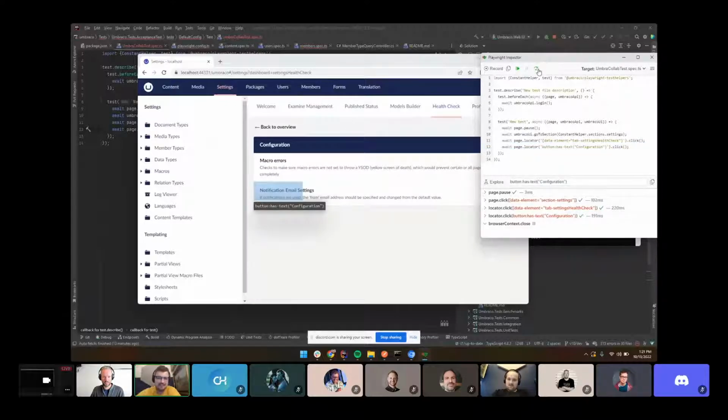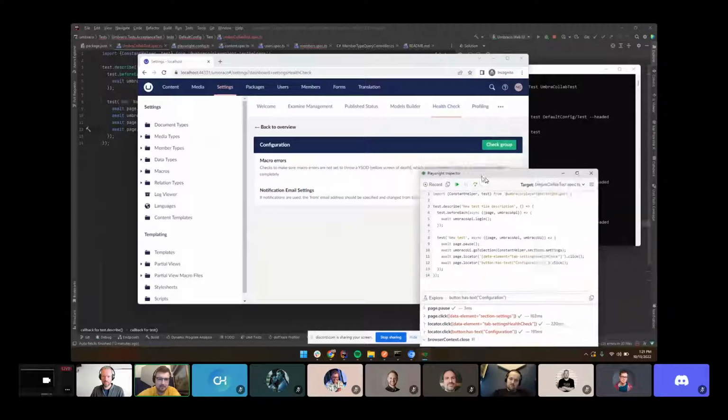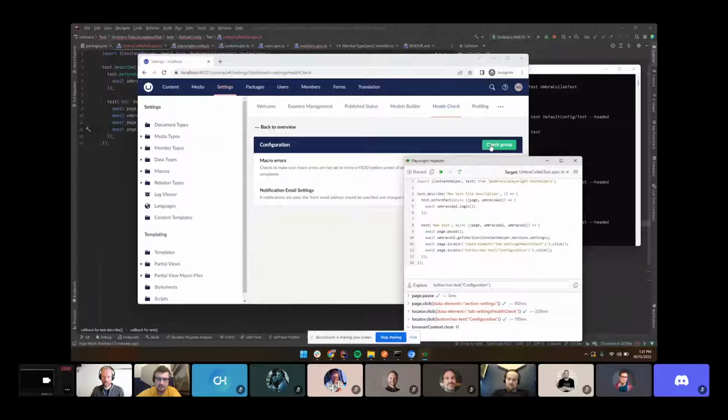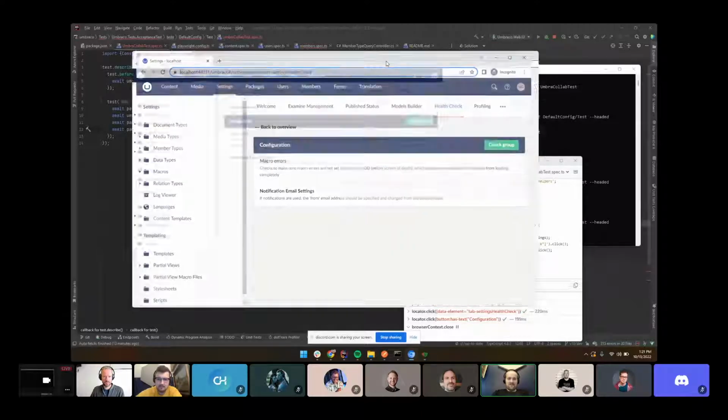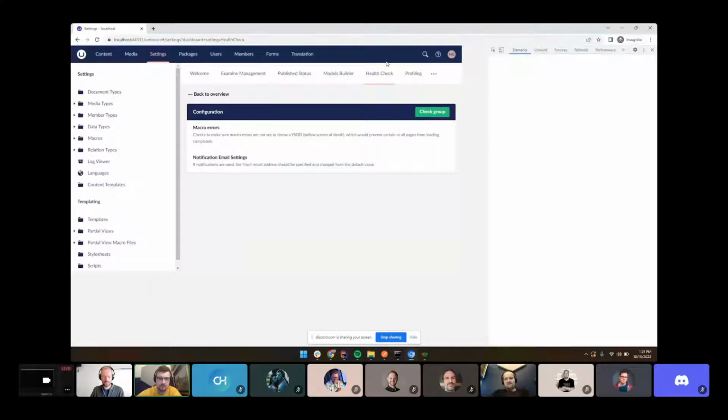Hey, and we got in there. It's nice. So should we try to find the health check group button? Try that. It has a label key. It would be nice. That would be really nice.